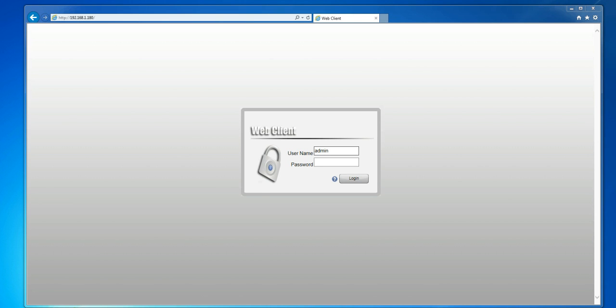I'm going to be having a look at a digital video recorder. The cameras are high definition cameras, so we're going to have a look remotely. I'm using Internet Explorer to do this. So I put the IP address of the recorder into the browser.